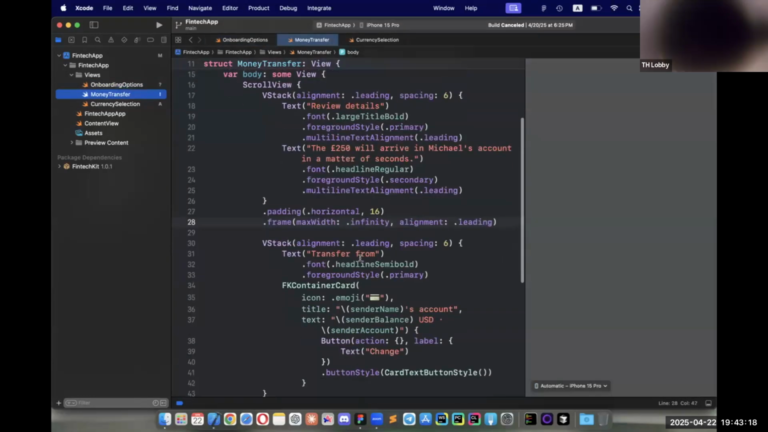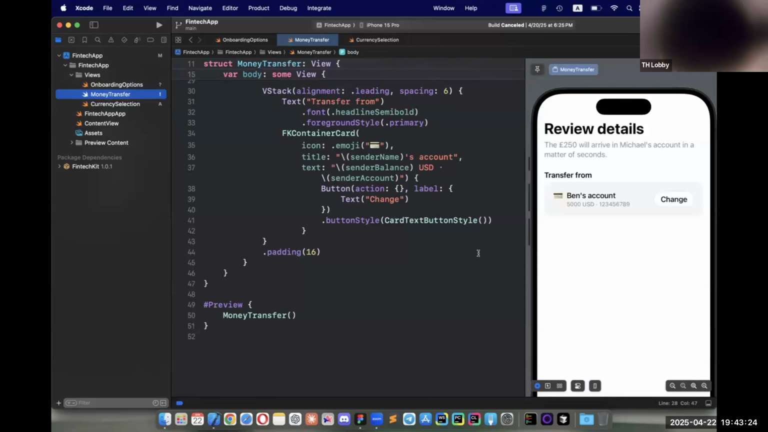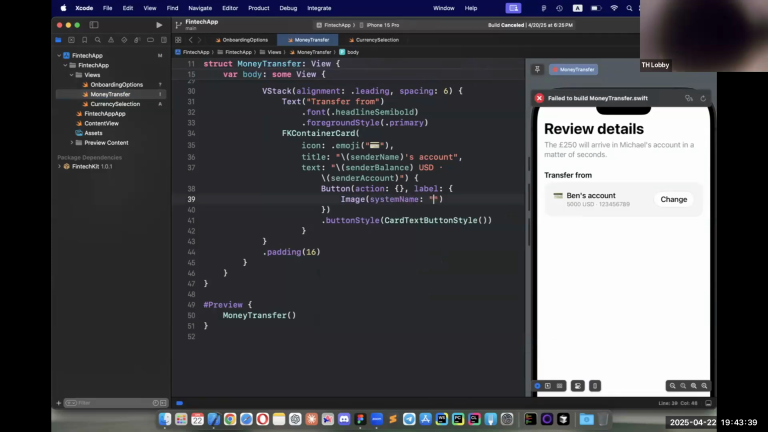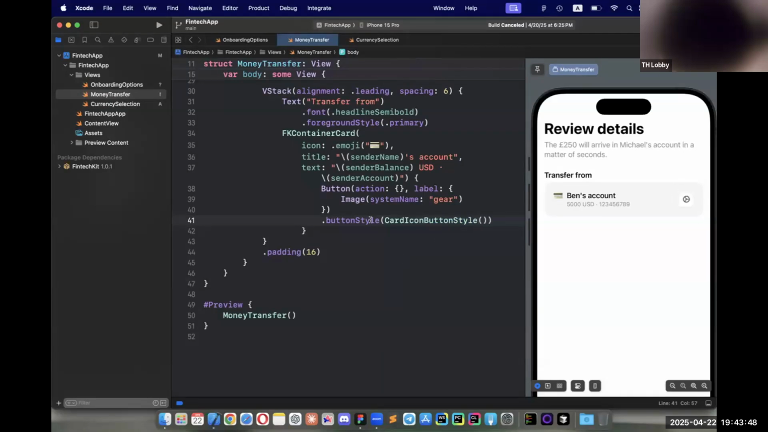In another screen, this is a different implementation where instead of the icon button, you're using the text one, and you can easily replace it by changing the image system name. For simplicity, it's gear, and our button style is card icon button style. You can see it's basically changed. Once the designer pushes the update, you can easily change the types without going deeper into the view implementation.